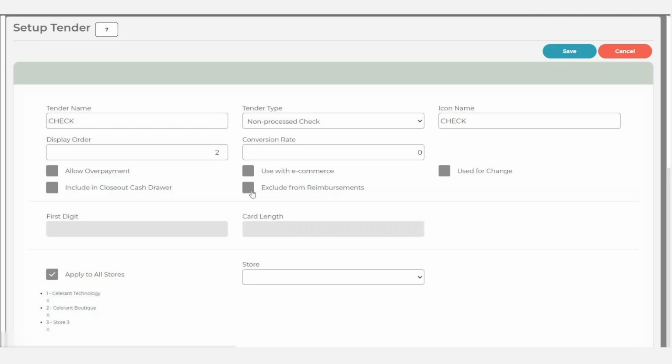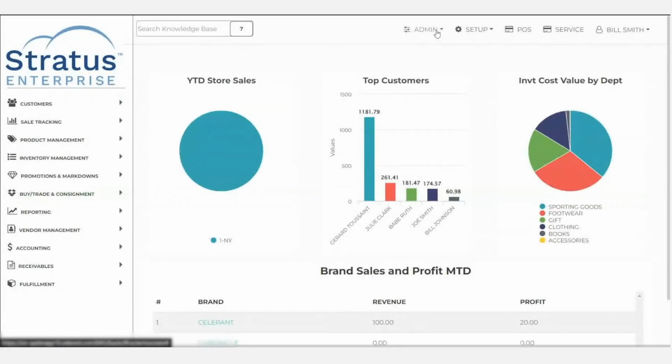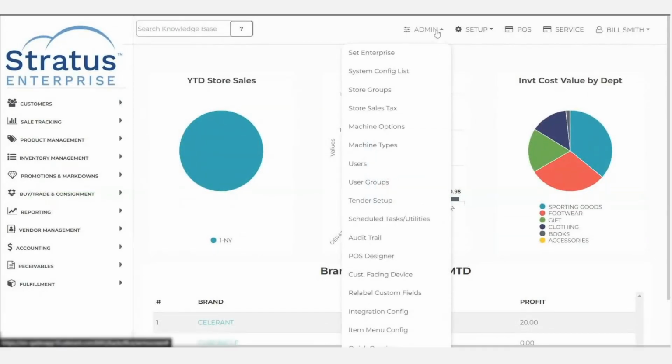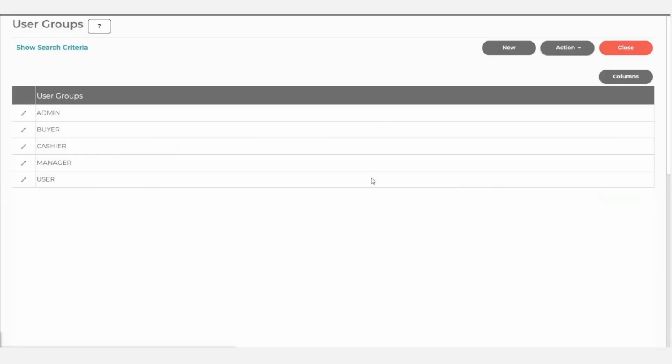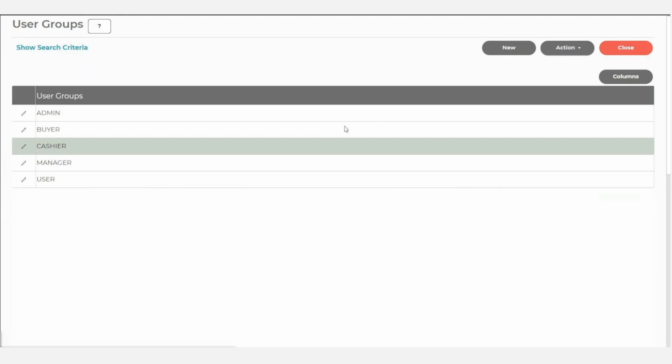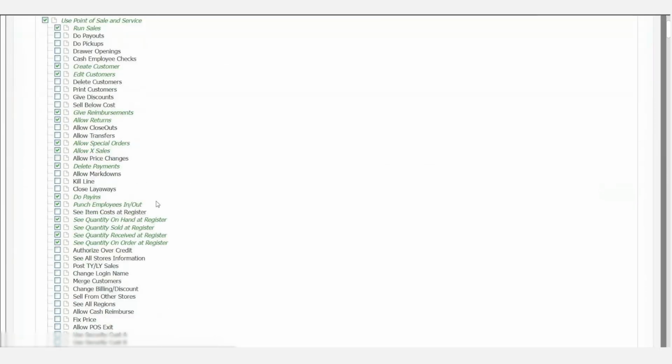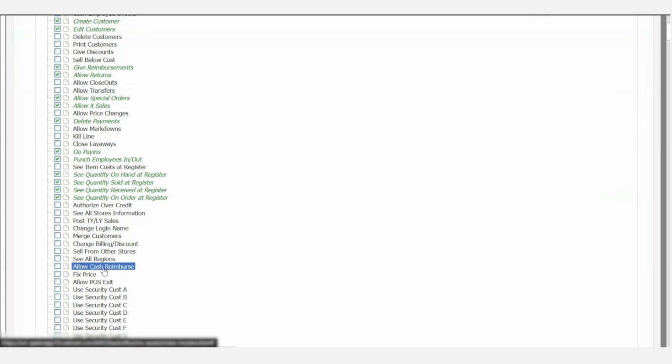The other setting pertains to security. After clicking Admin, you can apply it either at the user level or the user groups level. Let's focus on the user groups and set security for cashiers. Scroll down until you find the Allow Cash Reimburse option. Here you can grant or restrict their access to perform cash reimbursements.